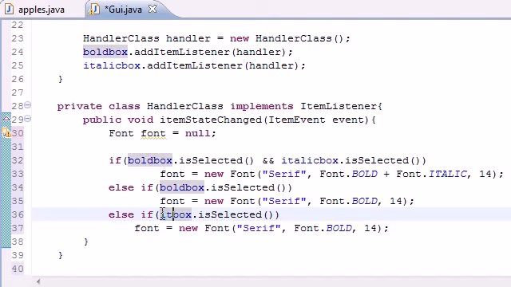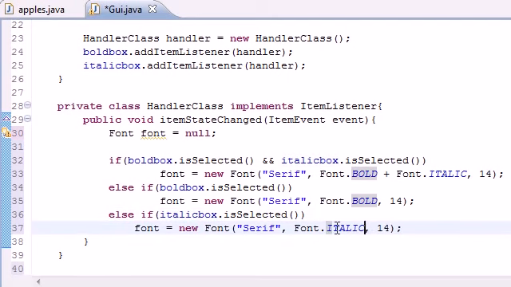How awesome is that? Italics, what's the name? Italic box, there we go. Is selected, then we want to change the font to font italic. So now we only have one other option.